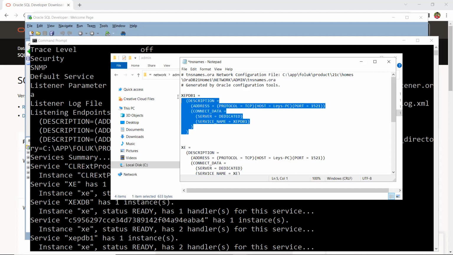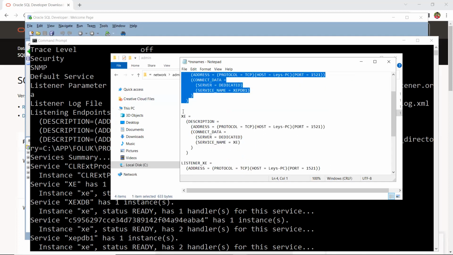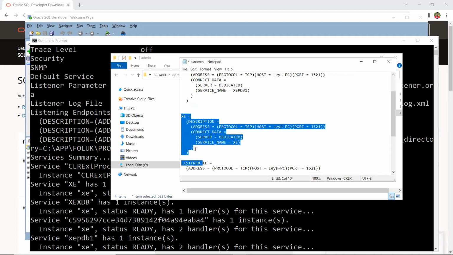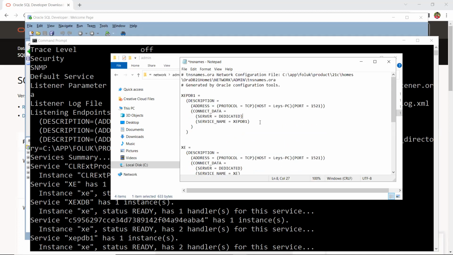This is my TNS entry for my pluggable database. And remember, I did not delete this. It's important that you leave that in there as well. So I will save this TNS file and then I can close this.